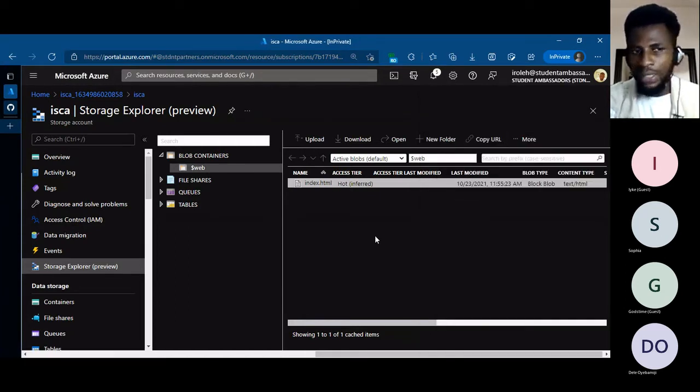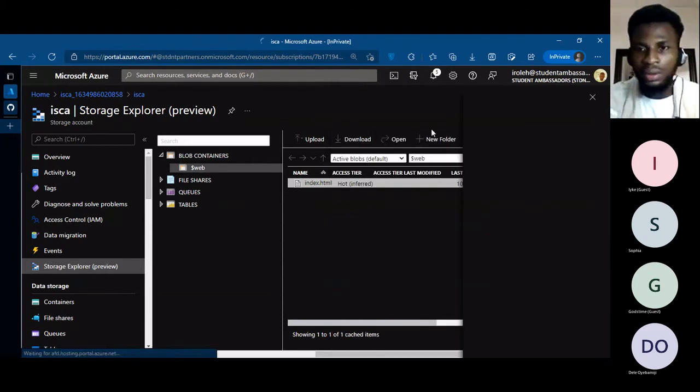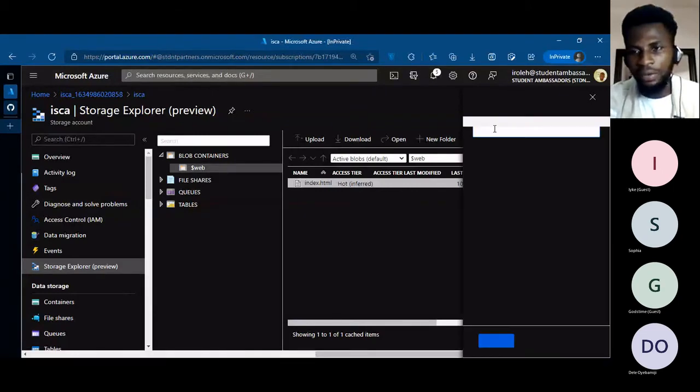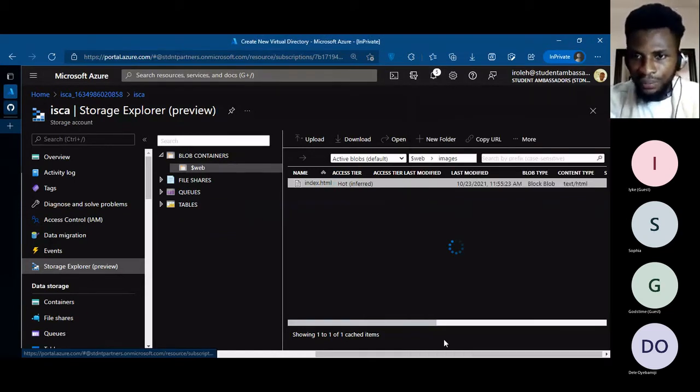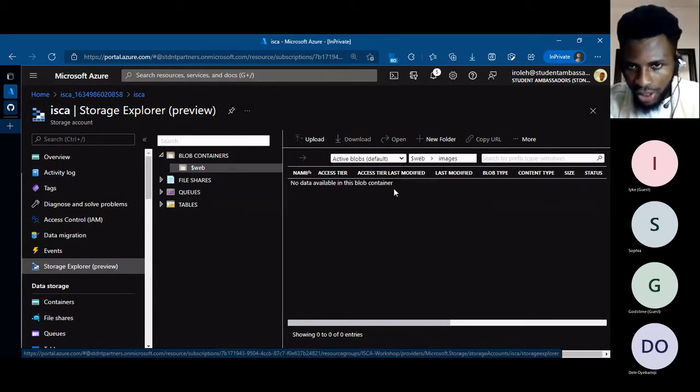So from our structure, the next thing we have is two folders. One is called assets, the other is called images. To do that, you have to create a virtual folder on Azure. You can't just upload the folder from your machine. You have to create that folder right here, and then you can upload the files inside the folder the same way they should be. So we're going to create a new folder here called images. That's the name of the folder, images. Okay, so now we have a folder called images.